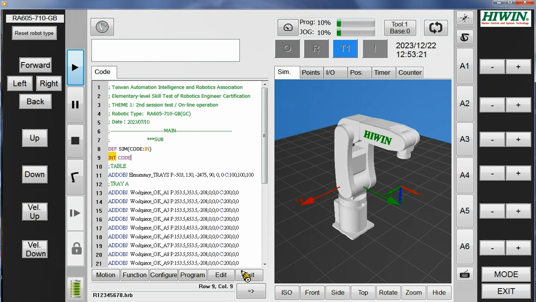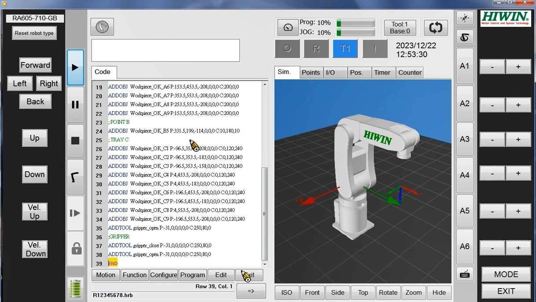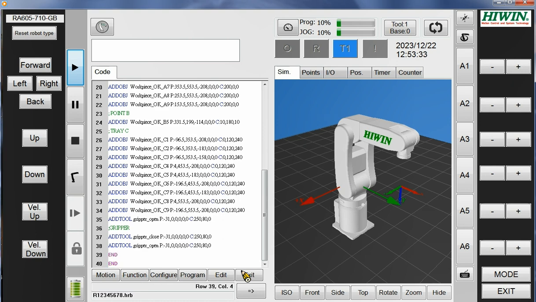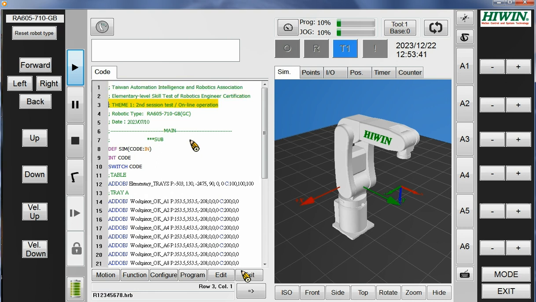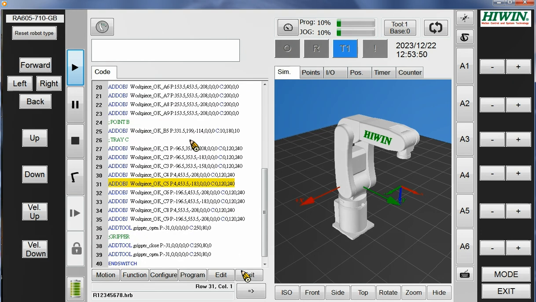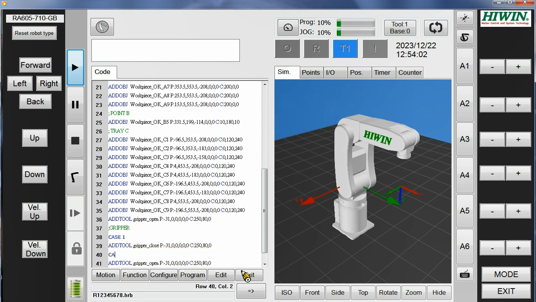And we have an input parameter code, and I declare the code as an integer, and we use the switch case. The switch is the structure for switch. So we jump to the bottom of the program. For case 0, it will bring out the whole table, and then scroll down, and we find the gripper, and type case 1 for grip close, and case 2 for grip open.